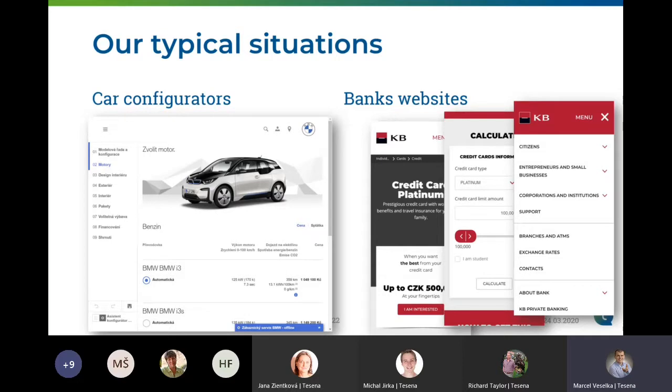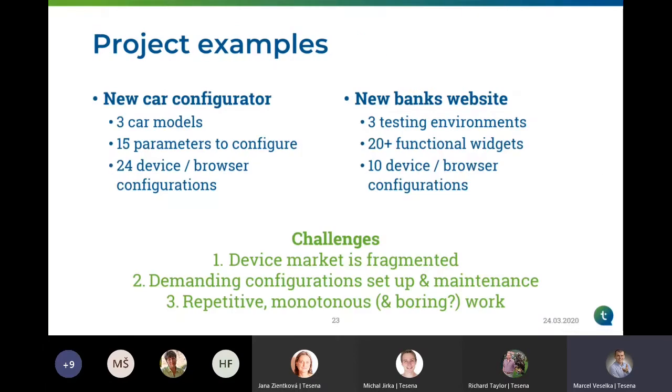And you might know, or you might guess, which bank it was, because there are many banks changing their website pretty rapidly. So maybe it won't be so easy. And in numbers, you can imagine maybe based on that, what is the effort behind. For the new car configurator, we had 3 different models of the cars and 15 parameters of configuration, and we were asked to test on 24 devices.